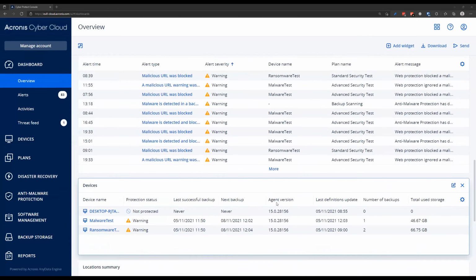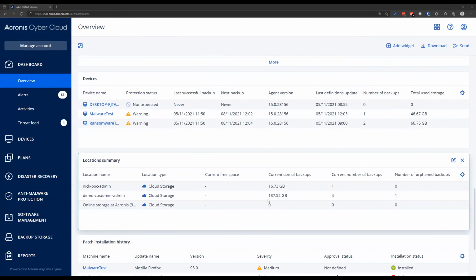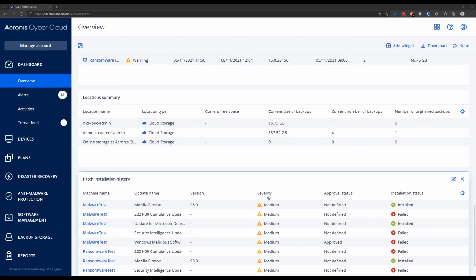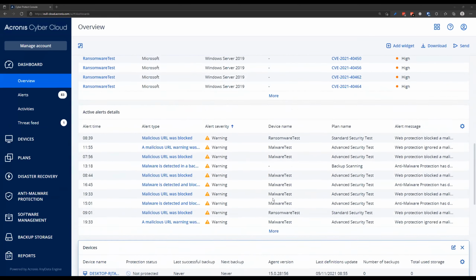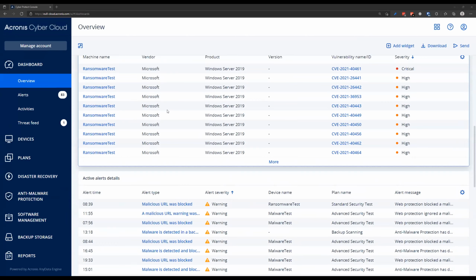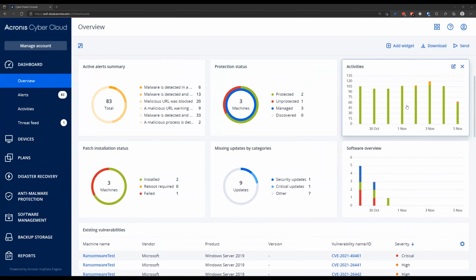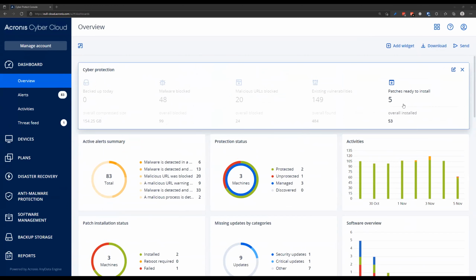Go ahead and see active alerts, information on our devices, as well as storage information and patch installation history about how things have been going on in our environment. This information can be downloaded or emailed on demand if you need to. So you can share this with other people to generate easy to understand reports about your environment.